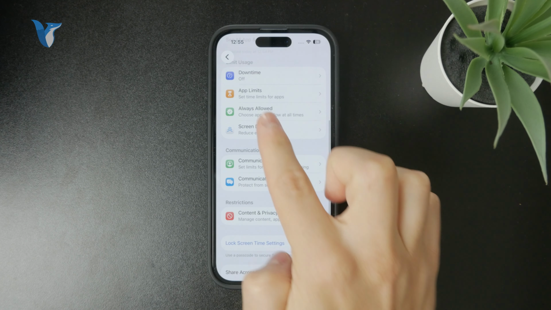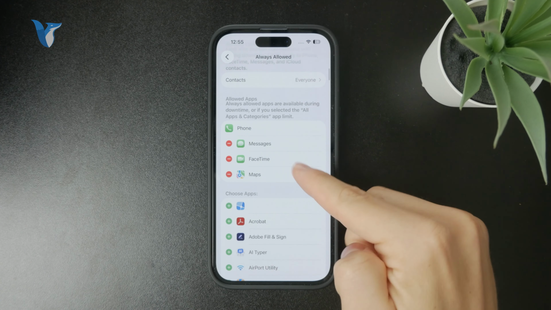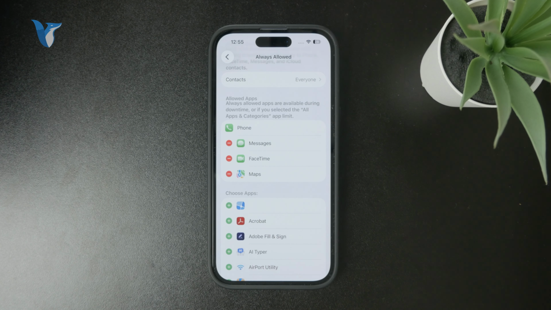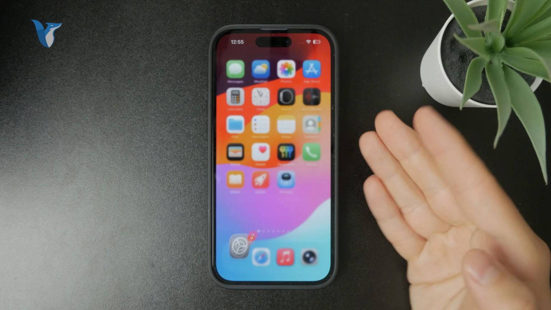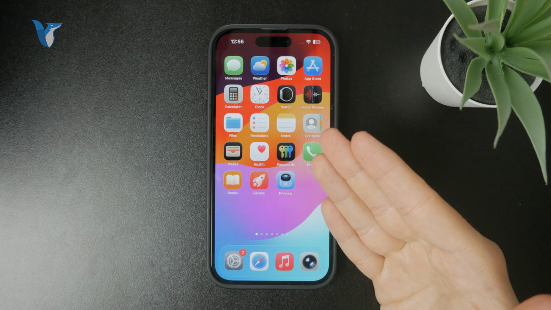So in here, you get to decide, for example, that you can only use the phone app and messages, and that's it, right? And everything else will be blocked during the downtime period, which can either be scheduled or turn on automatically, right? But this is another method of pausing all of the apps on iPhone for a period of time and not letting you use anything else, basically. So that's how you can use it.